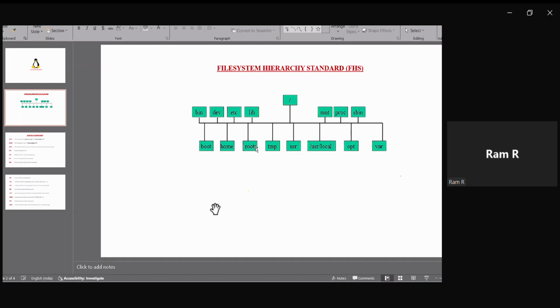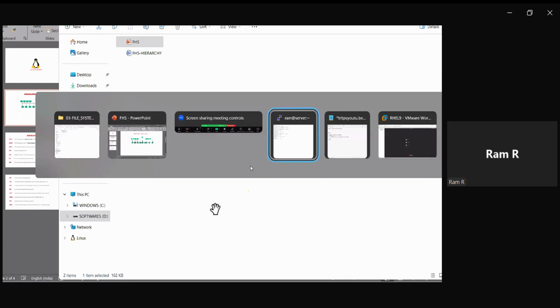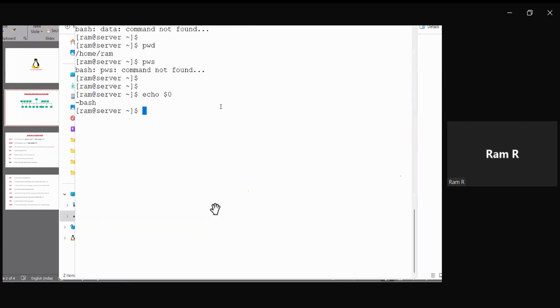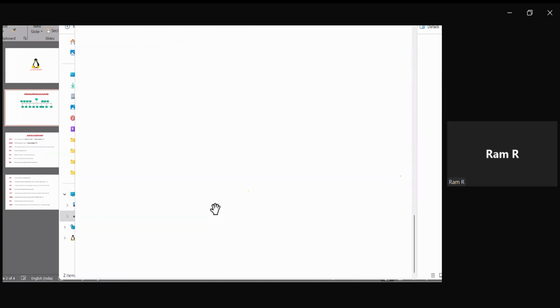The root directory is the default home directory for the admin user. Remember everyone. For example, currently my Linux operating system is running with the username ram. So if I run the command to show my current login username, it shows ram. So the current login username is ram only. So remember guys, what is the ram user login prompt? It is called dollar.